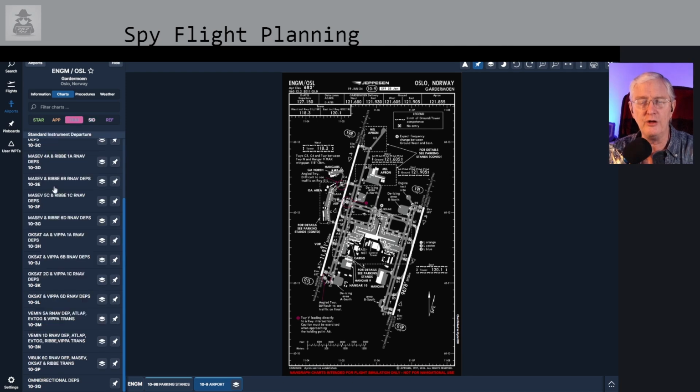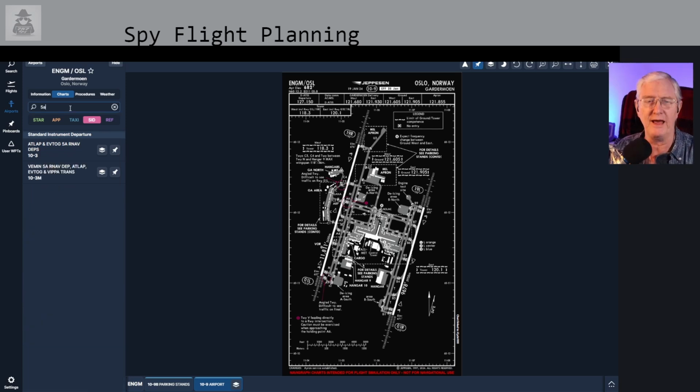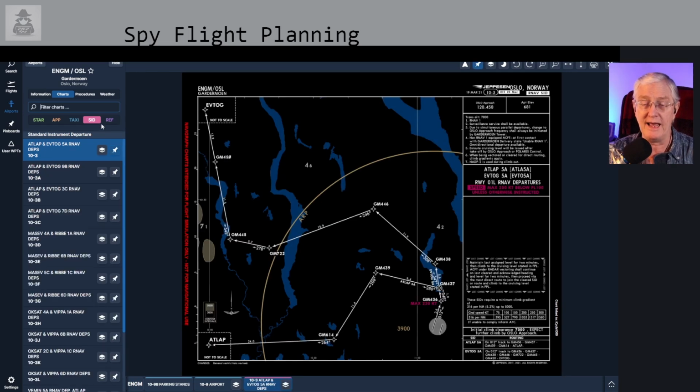The next thing to do is look at SIDs. And oh my gosh, especially in Europe, there are tons of SIDs and STARs. So our SID is going to be the ATLAP 5 Alpha. Okay, so I think the easiest way to search is just do 5A. So all the 5A departures, and there is the ATLAP 5 Alpha. Now, you can go and have most of these charts auto-populate for you. You just hit the little, there's a little switch that you can turn on down here.